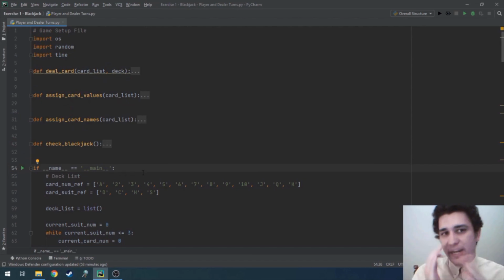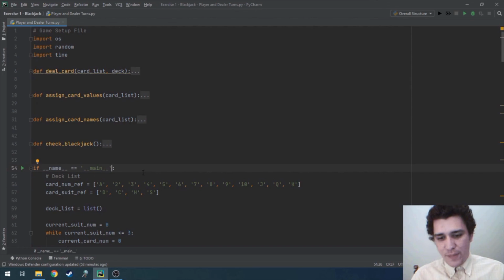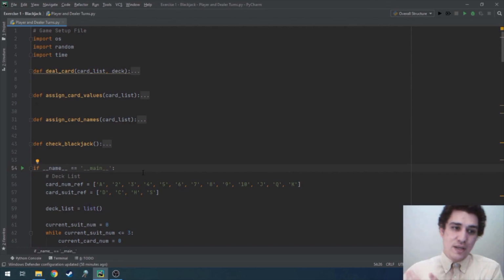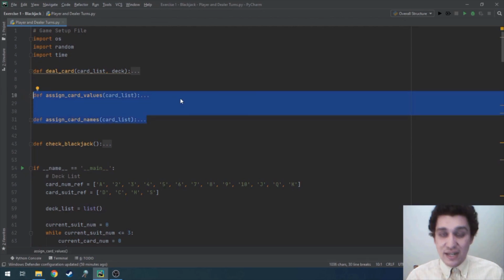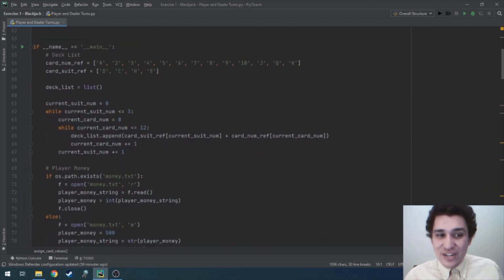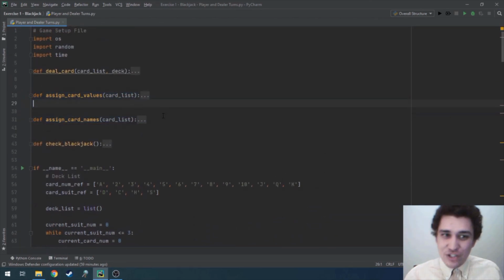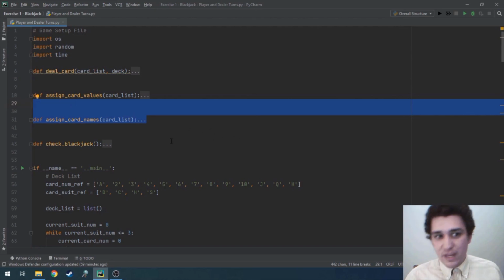If you are importing a script from Python into another script, let's say you want to use this function or these functions in another script. Let's say I'm writing a poker script. I might want to use assign card values and assign card names and deal card. I might want to use these in my other script, so I can just import this file into that one. But when I import that, I don't want it to run the blackjack game. I just want to import the functions that are there. So this is important for if you're using your scripts and reusing your functions for other means.